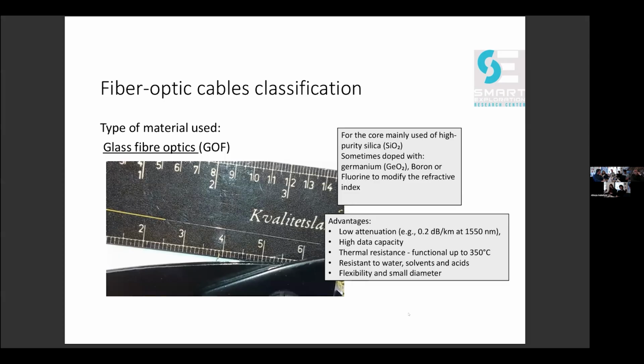Here we have a classification depending on the material. The most popular material for fiber optics is silica glass. Sometimes it's doped with germanium, boron, or fluorine to adjust the refractive index. Here is a picture that I took.